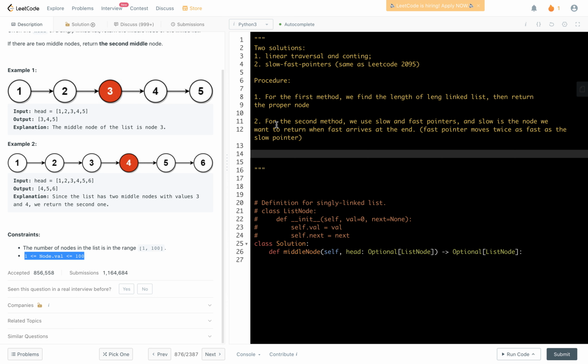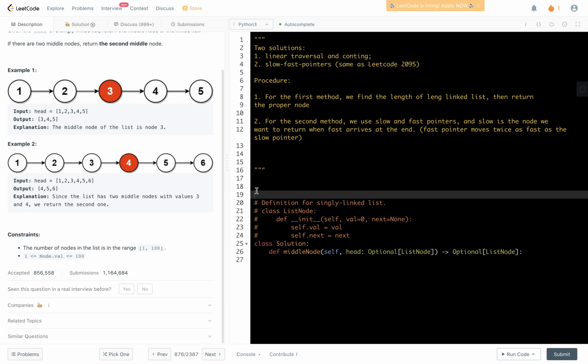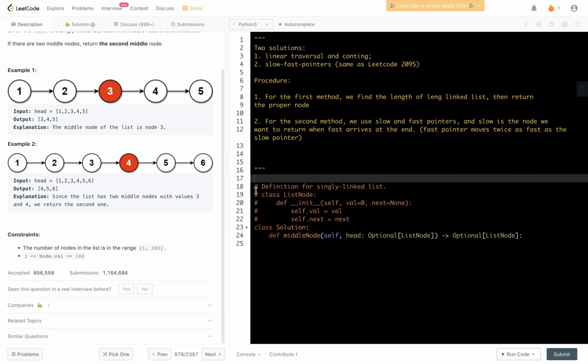So for method 2, the procedure is the following. We're going to use slow and fast pointers, and the slow is the node we want to return when the fast arrives at the end. So here the fast pointer moves twice as fast as the slow pointer. So that's the procedure for method 2. So with that said, we are ready to write the code.